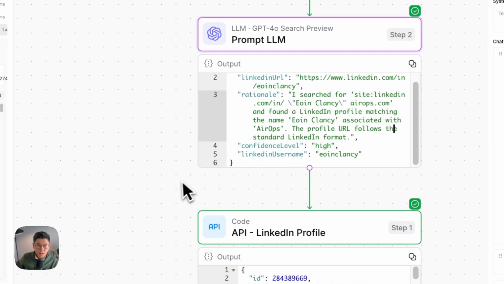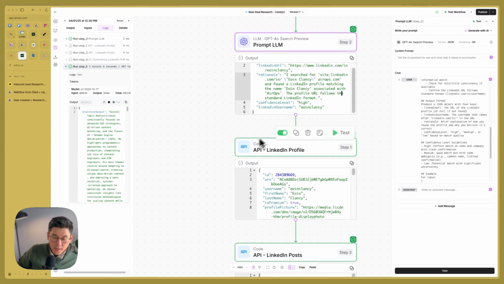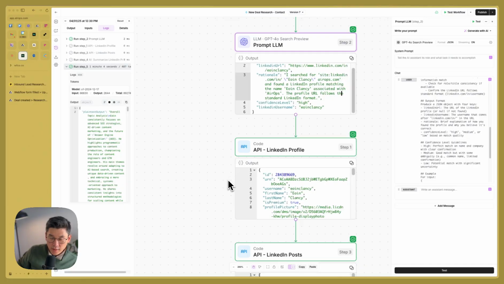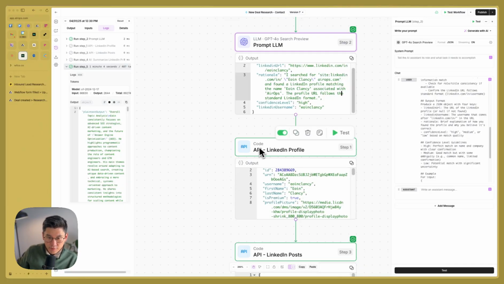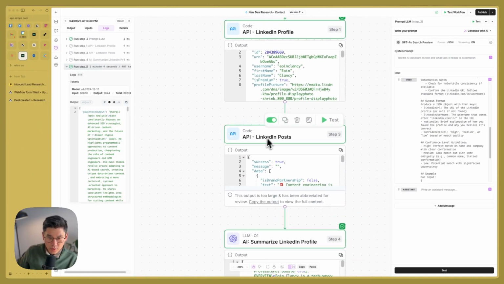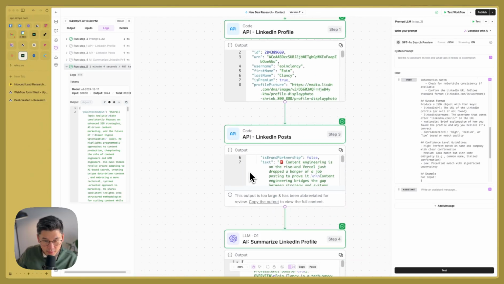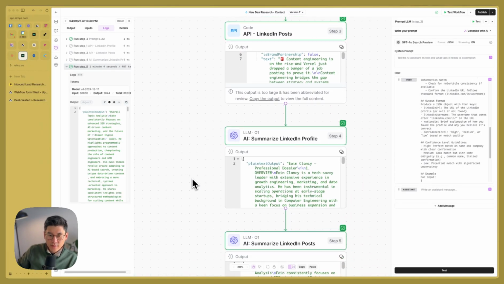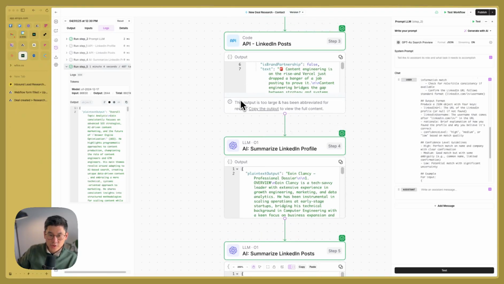It talks about its rationale, like what it did, how it searched for it, its confidence level, and also the LinkedIn username. Once I have that LinkedIn username, I call an API on a custom server that I've set up, which returns the information around their LinkedIn profile as well as their most recent LinkedIn posts. And then we're able to take all of that information and summarize it using an LLM.